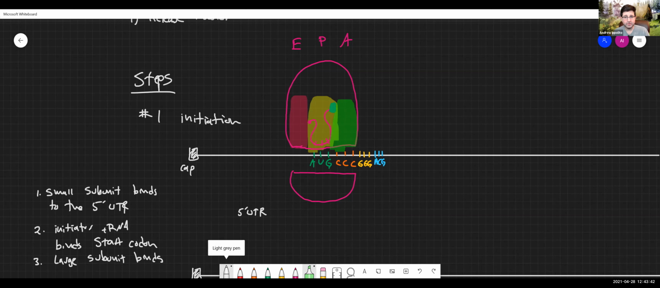Okay, so do you see how the initiator tRNA is in the P site there? At all times, the P site is going to be the keeper of the polypeptide. That's why they call it the P site. So that's it. That's initiation. Elongation.